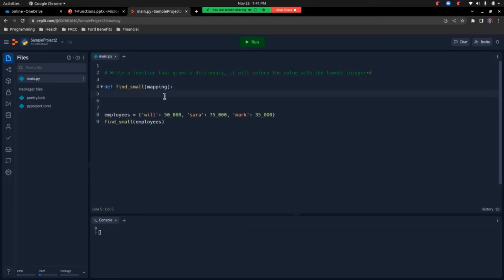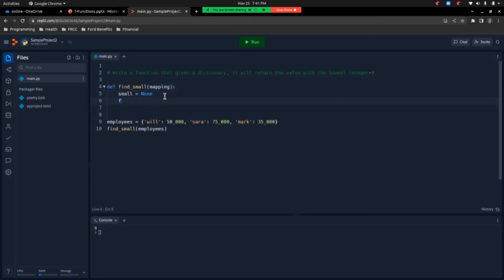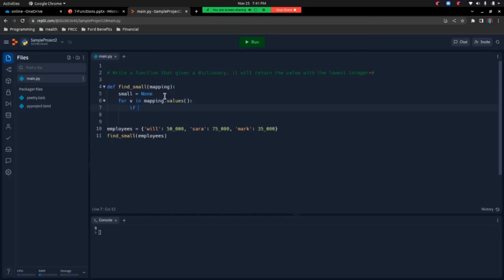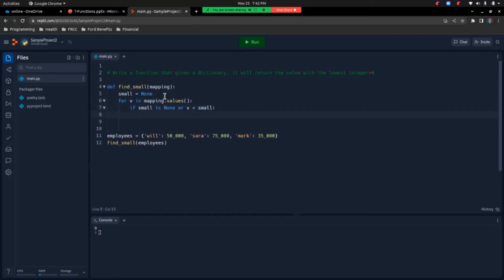I'm going to name that mapping. So we need to find the lowest integer in this dictionary. So we're going to do something very similar, right? So small equals, and I'm going to put None. And then we're going to go through for v in mapping dot values, if small is None, or v is smaller than small, small equals v. And then we're going to return small.